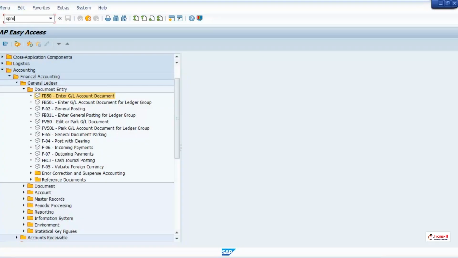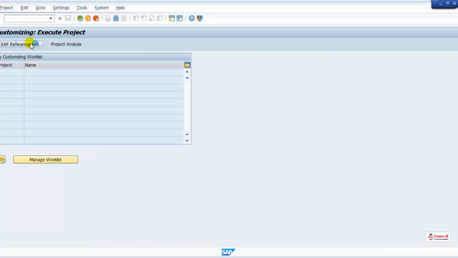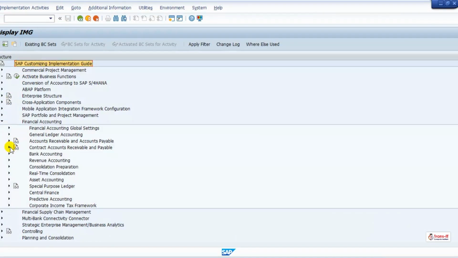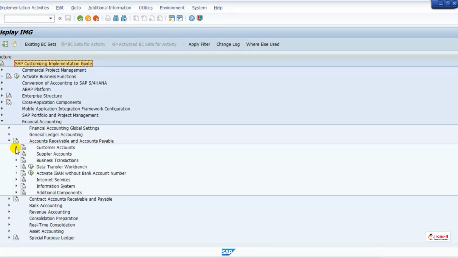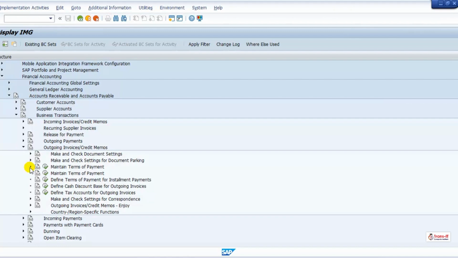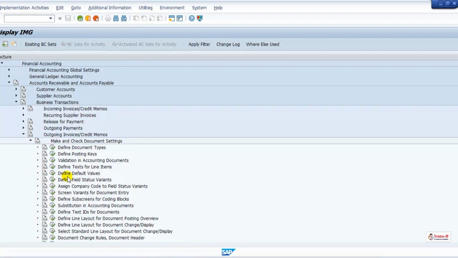SPRO, SAP Reference Implementation Guide, Financial Accounting, Accounts Receivable and Payable, Business Transaction, Outgoing Invoice and Credit Memos, Make and Check Document Settings, Substitutions in Accounting Documents.